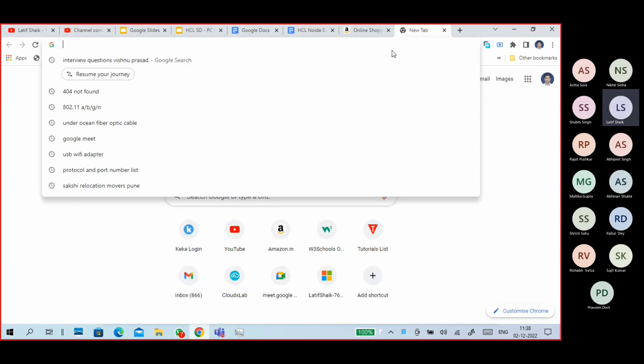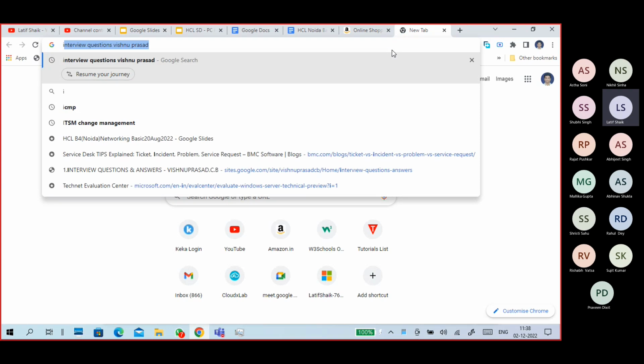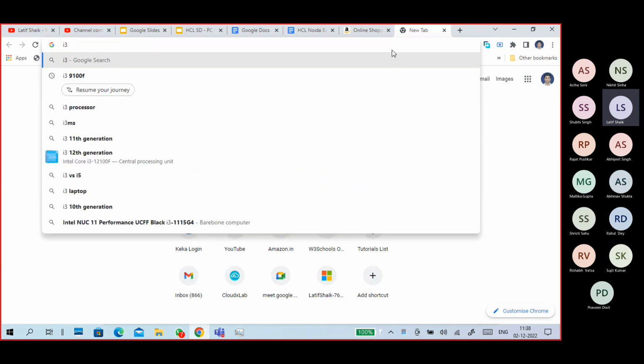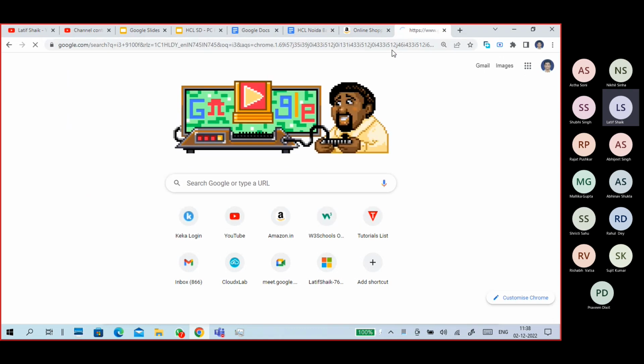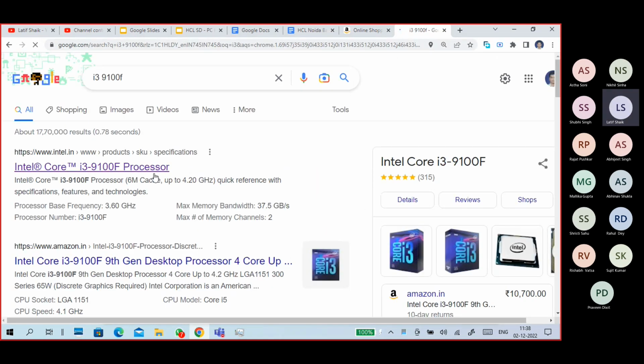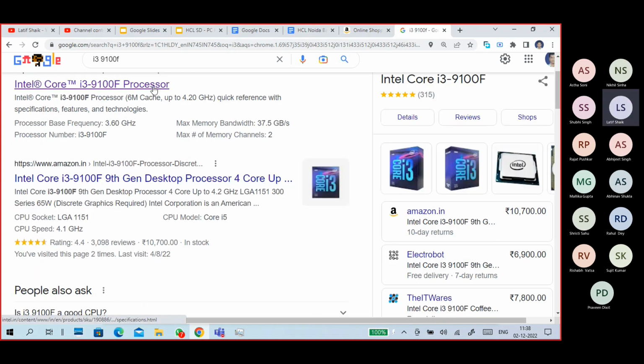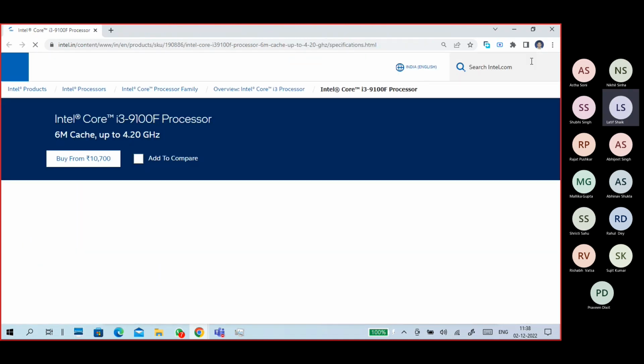I remember one thing, so I will try. I have purchased an i3 processor, 9100F. It is a 9th generation processor. And of course, there is a 10th generation processor also. So the F model, see the cost here, it is increased. Sometimes the cost is showing very less.